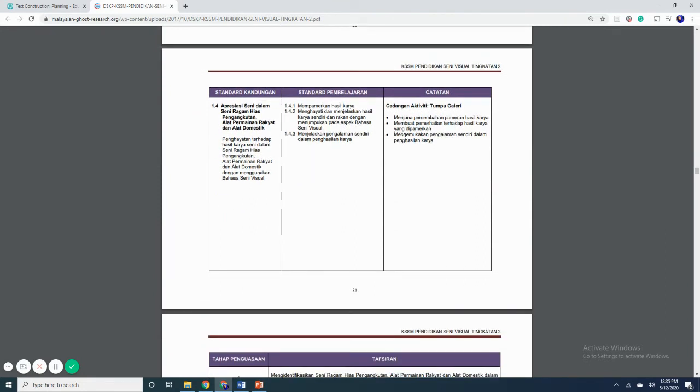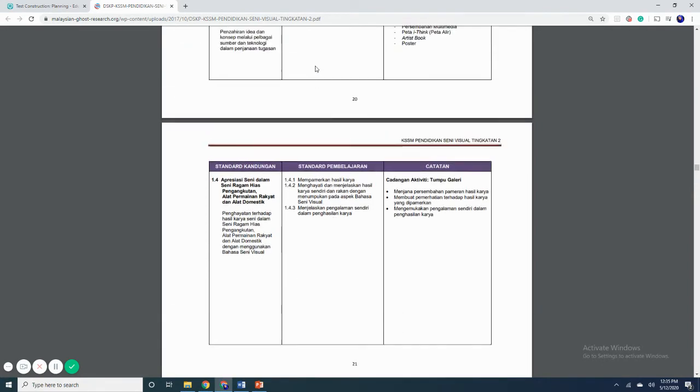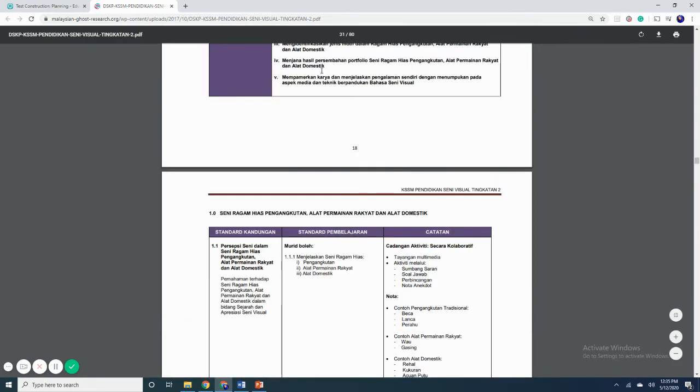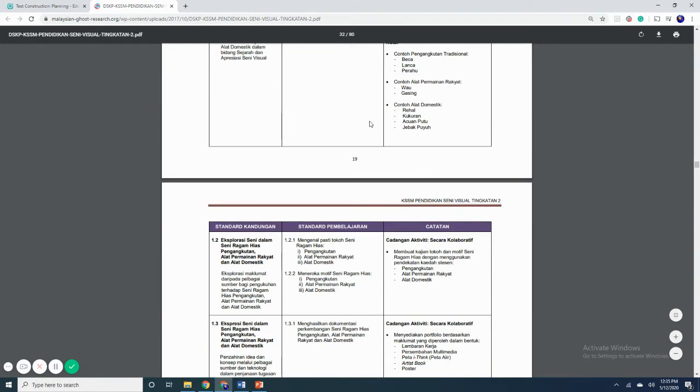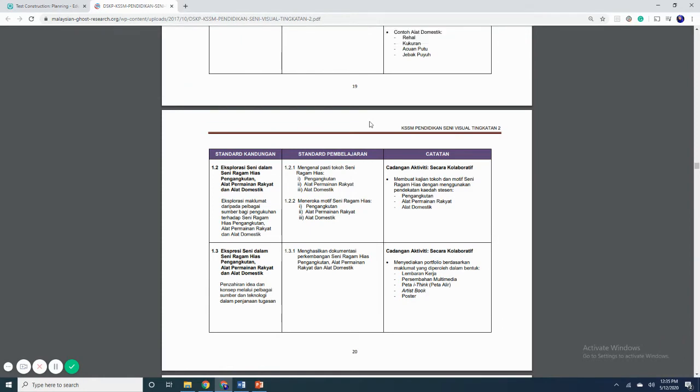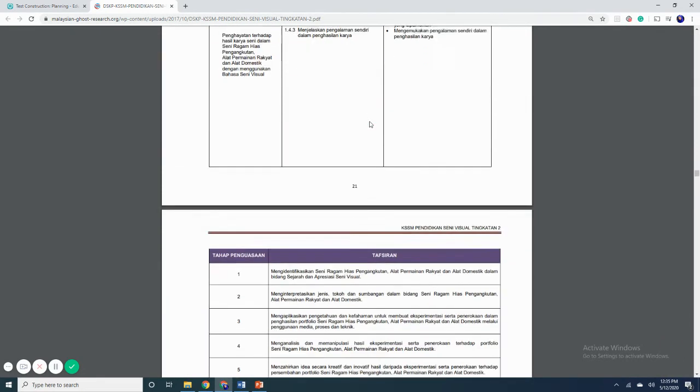Looking at the last one, mempamerkan hasil karya, menghayati dan menjelaskan hasil karya sendiri dan rakan, and the rest. This looks like learning within psychomotor as well as affective, because the recommended activities are menjana persembahan, membuat pemerhatian, mengemukakan pengalaman sendiri dalam penghasilan karya. These are not test-related skills. Hence, for all these 4 subtopics, we don't need to assess topic 1 in our test, because the learning for topic 1 is assessed through other forms of assessment. Okay, moving on.